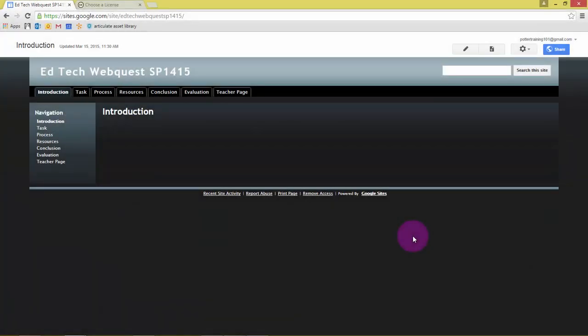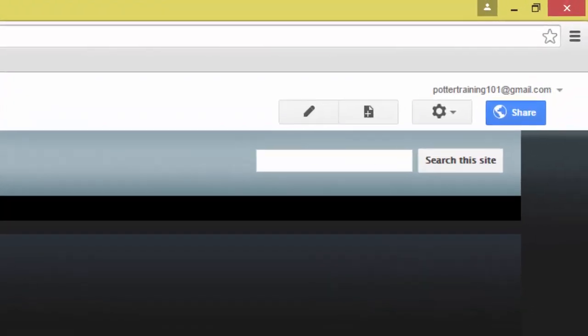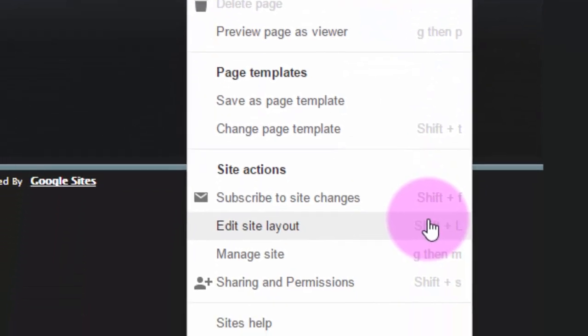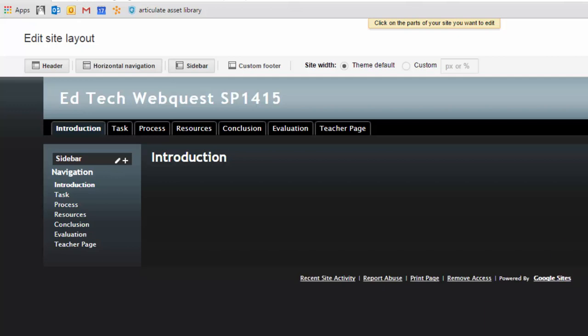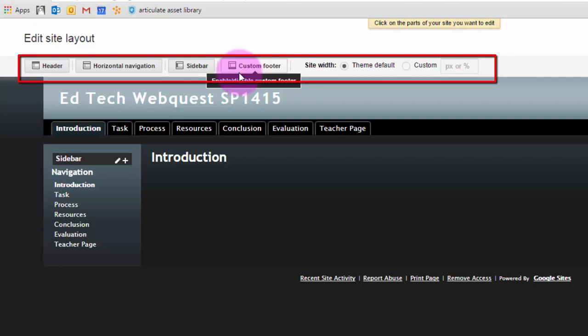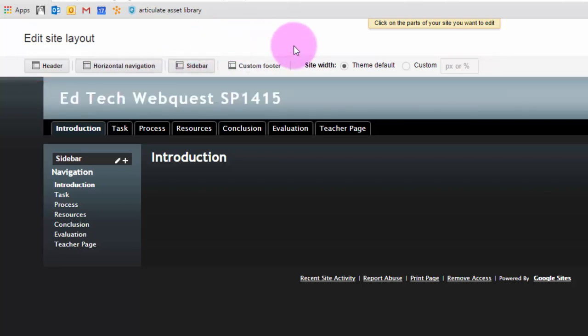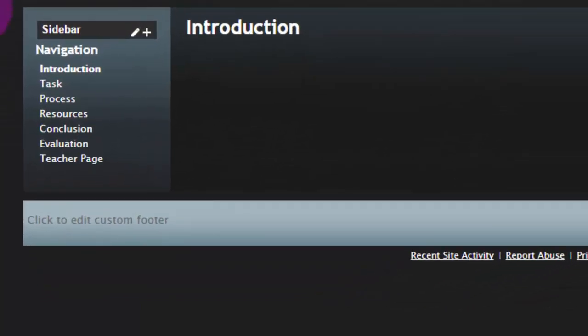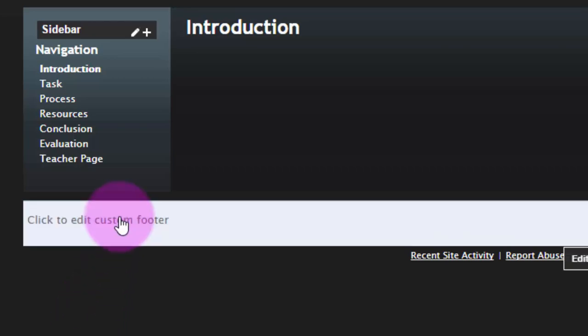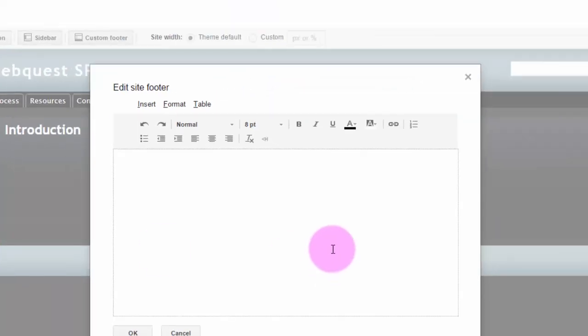On this page, we need to open up the options to let us edit the footer of the page. Click on the gear icon in the top right hand corner, and then scroll down and choose Edit Site Layout. When I click Edit Site Layout, I have options along the top. We're familiar with editing the sidebar navigation or adding horizontal navigation. The next button to this is Custom Footer. So we want to turn on the custom footer. So click on this, and you'll see that a section has now been added to the bottom of my page that says Click to Edit Custom Footer. I'll click in this box. It brings up the box for me to type my information in here.